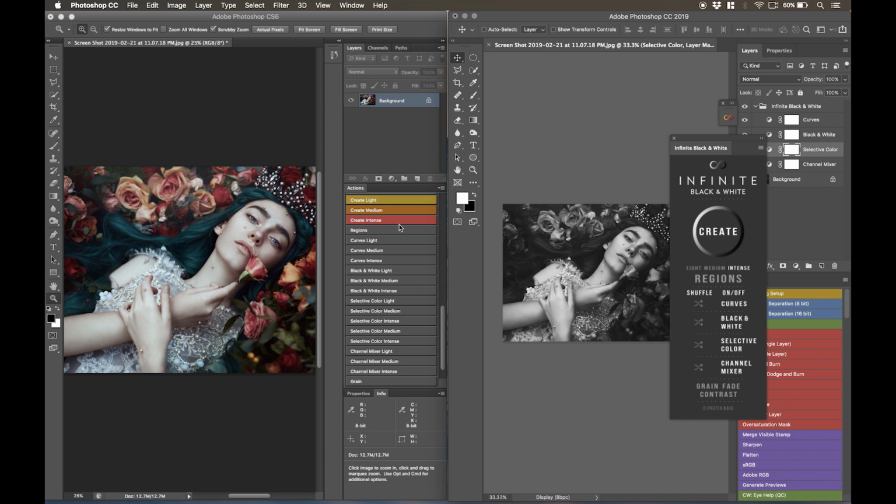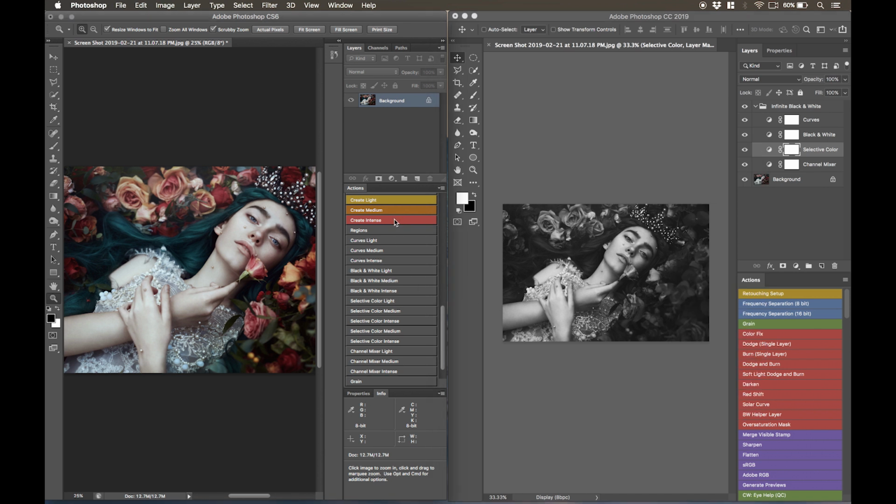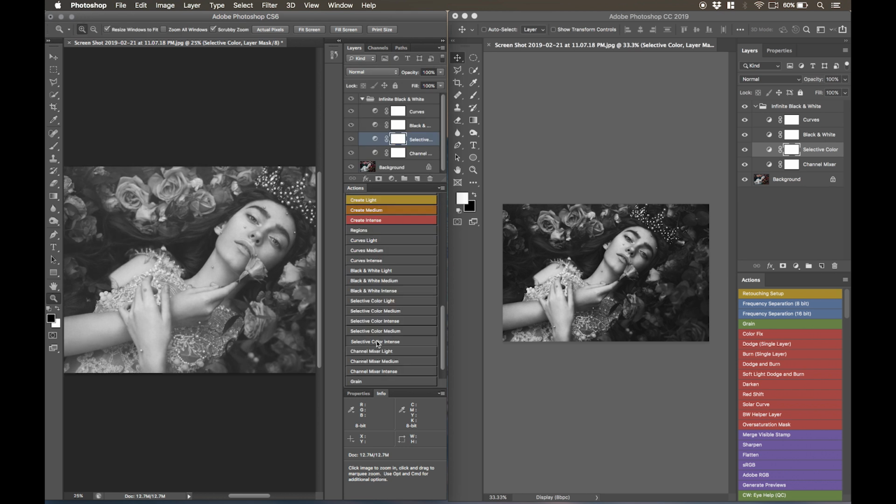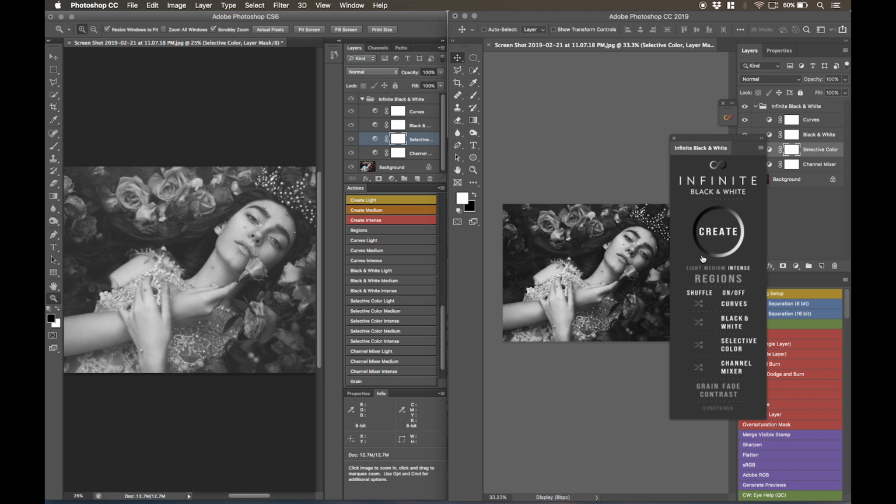The same thing goes for the action layout here. Let's say I want to randomize the selective color on the intense mode. We have a button specifically for the intense version. So you can see that even though we don't have the physical shuffle button, we simply click on selective color intense and it does the same thing. It randomizes that too. And then the same thing goes for the other functions here.